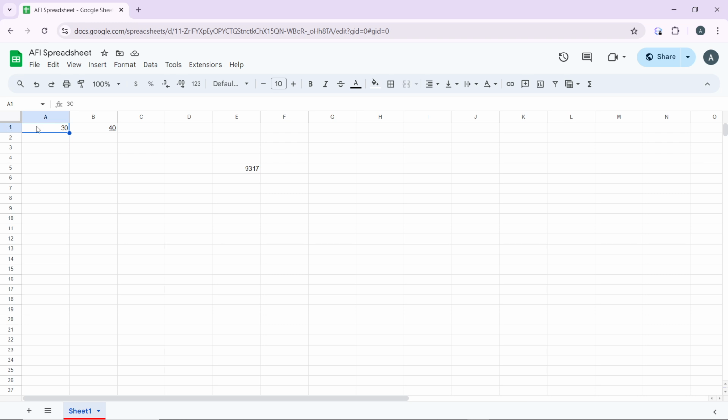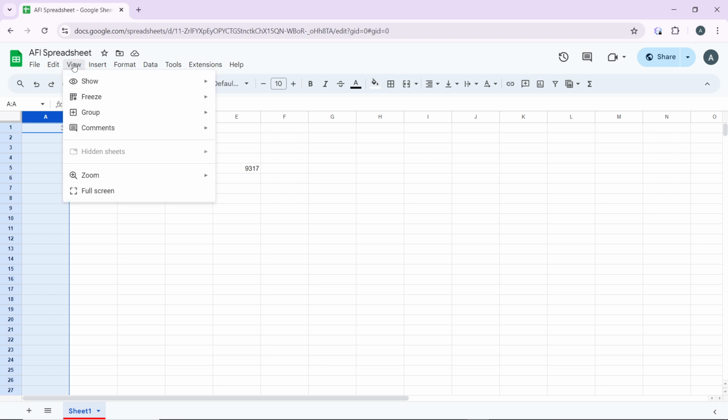For a row, to freeze a row, you have to click on the number. But if you want to freeze a column, go ahead and click on the letter. So let's say I want to freeze a column and I'm just clicking on this. Then the next thing to do is to click on View and click on Freeze. And you have to choose 1 row or 2 rows, etc., depending on your needs. And you can also freeze columns the same way.